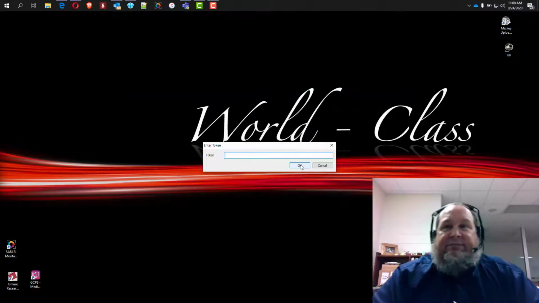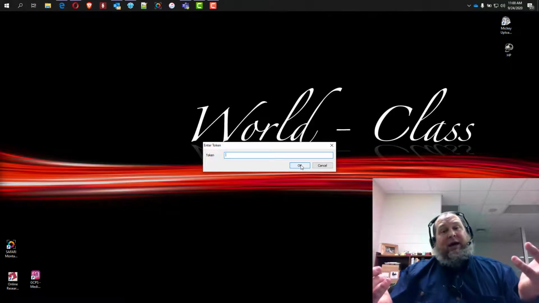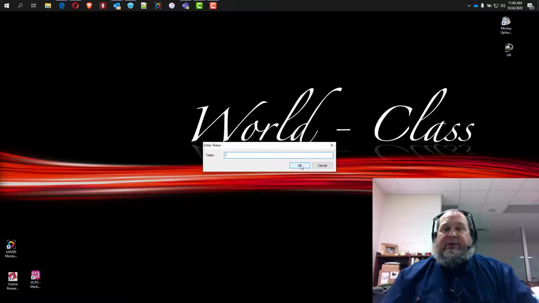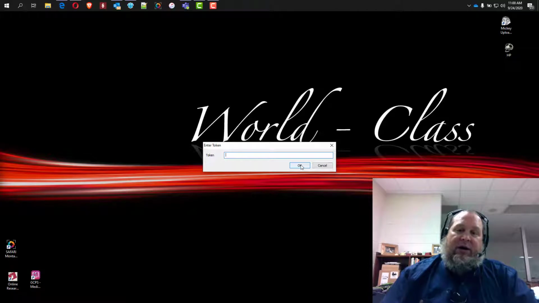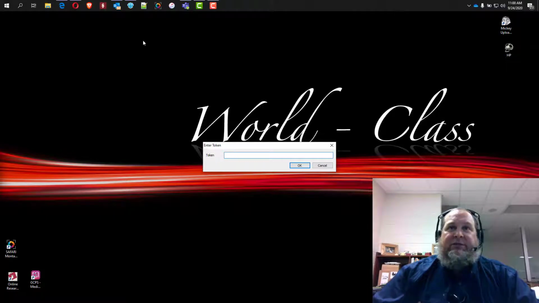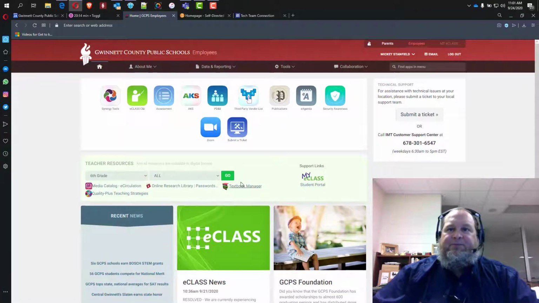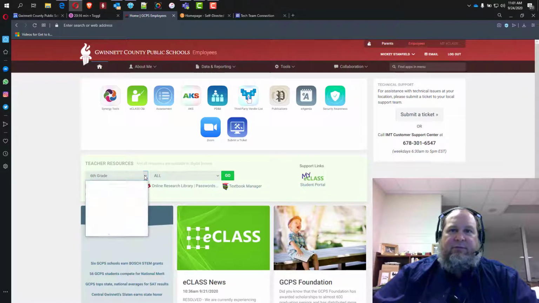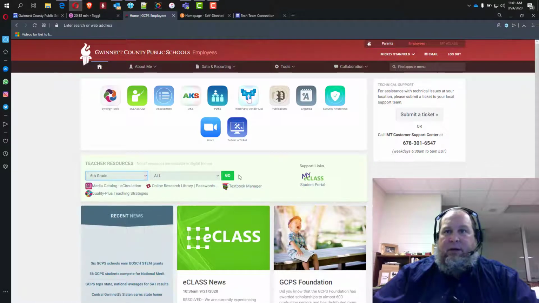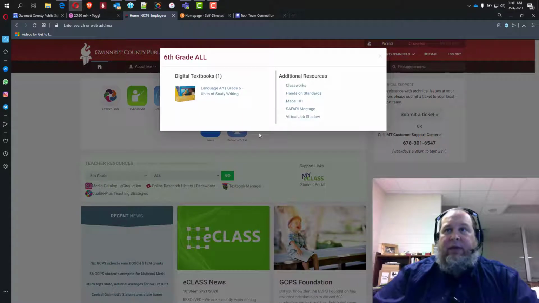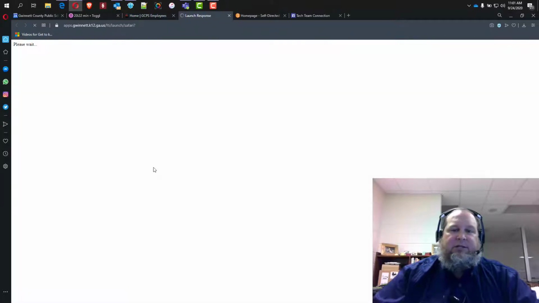And now it's going to ask me for a token. I don't have a token. Where do I get a token? Well, I'm going to get my token out of Safari because this is a Safari program. So I'm going to leave this enter token right here on my screen. I'm going to go into my web browser, go to my portal, choose a grade level, hit go, and now I'm going to click on Safari Montage.